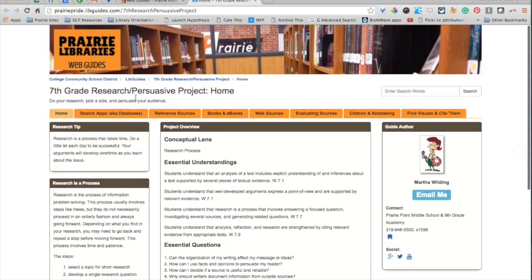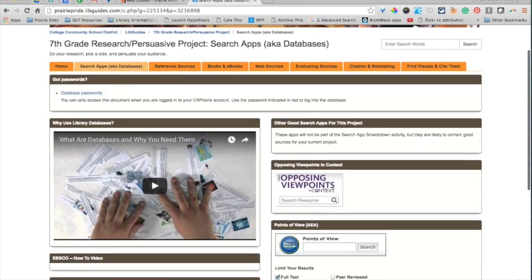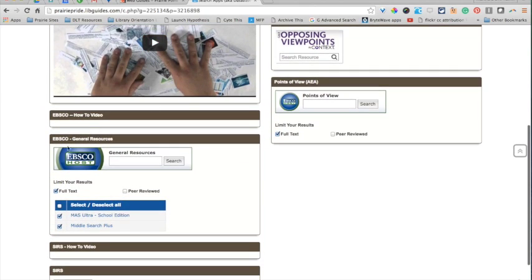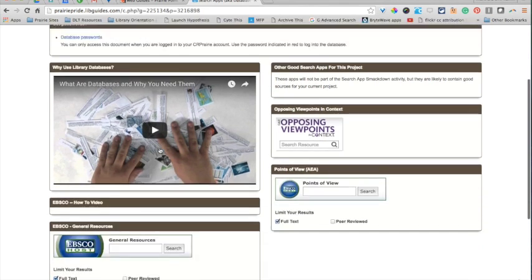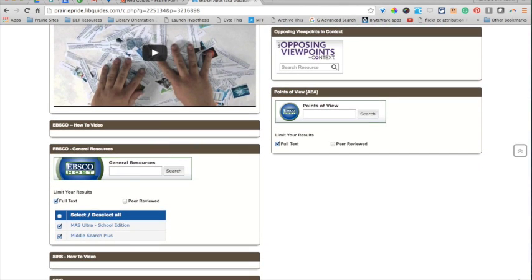And the databases are here under this second tab. You will find links to the databases here. And once again, the password reminders are linked up at the top. So that's two easy ways to get to the databases.